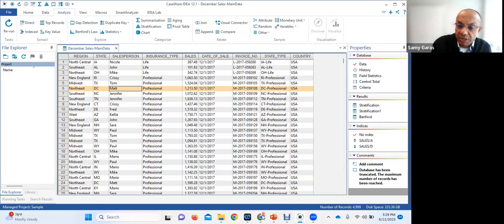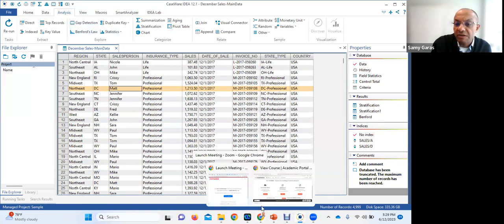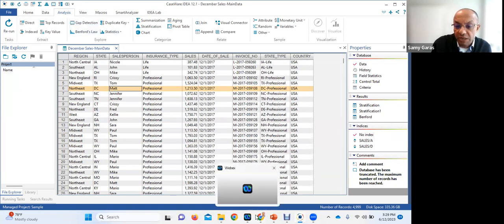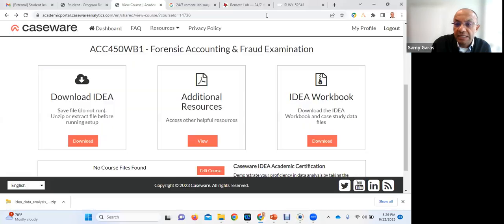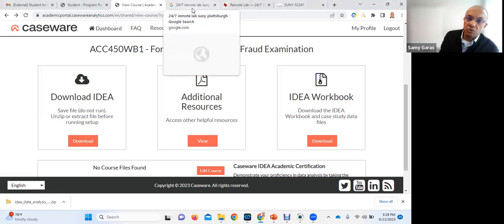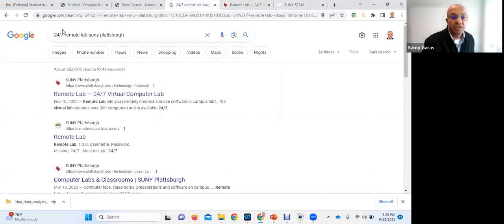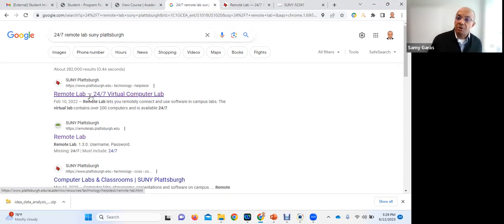Now we come to the point, which is, what shall I do if I don't have IDEA software on my desktop? Can I still use the one on campus? Of course you can. First of all, you go to Google and you write here 24/7 remote lab, SUNY Plattsburgh. It will give you the link to our campus lab remotely.